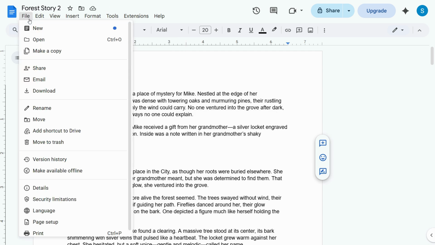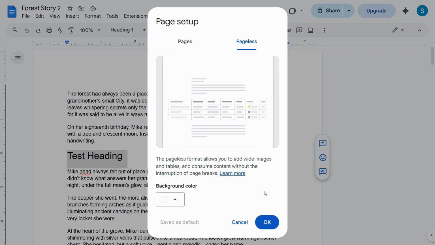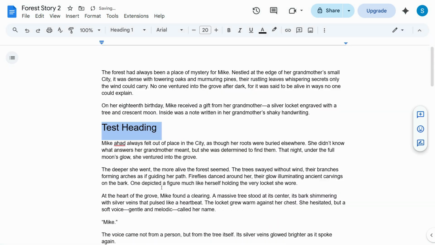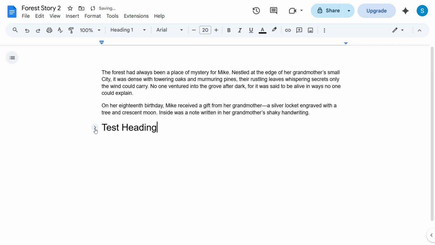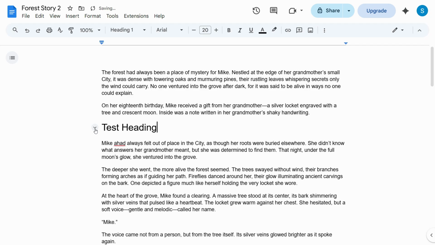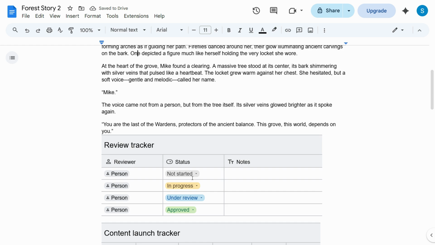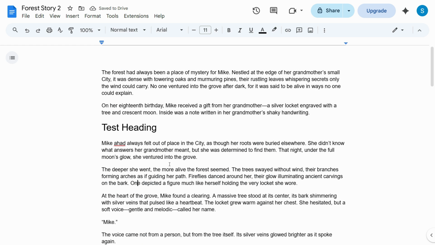And after that, you click on the file and click on the page setup and make it pageless. Okay. And this way you can make it a collapsible heading. So let's say if you want to collapse this, it will collapse all the content for you. It does have this collapse heading option. So once you close this, everything disappears. And once you expand this, it will show you the complete content under that heading.